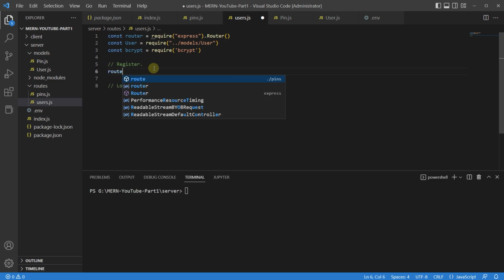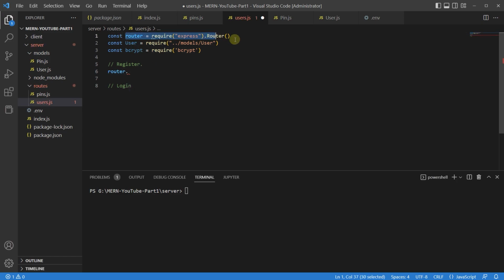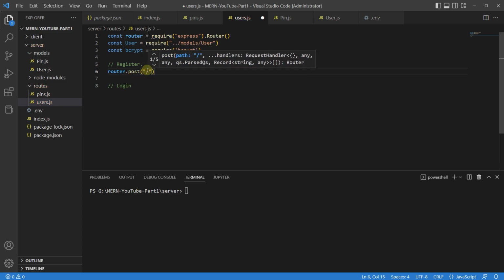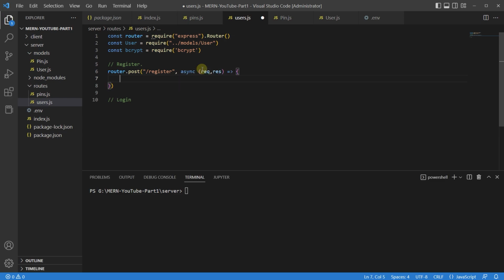So this is going to be router. And keep in mind, we're using router because of this. And since we're registering, we're creating something, we're going to be using post. Now here, we're just going to say /register. Obviously, we can leave it like this, but I believe it's better here to say register. And of course, we're going to go async request response, the same thing that we had. Let me just make it a little bit better looking.